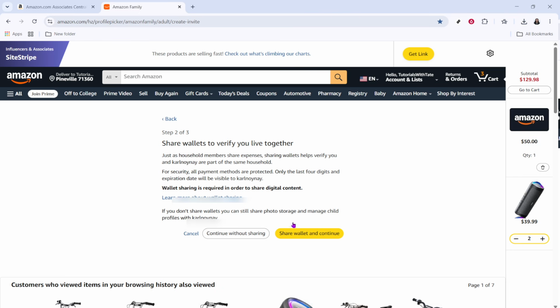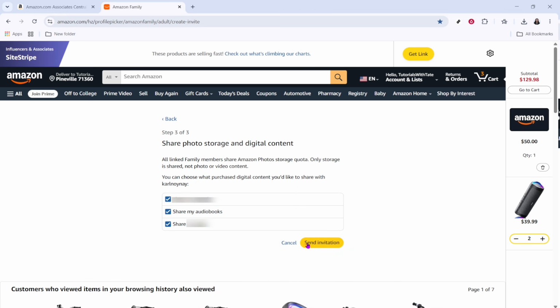Keep in mind that Amazon Family and Prime sharing features can vary depending on your country and membership. And that's it. You now know how to send an invitation through Amazon Family.